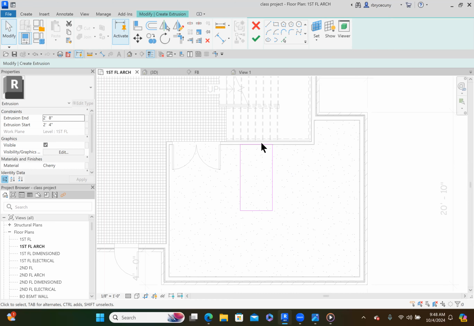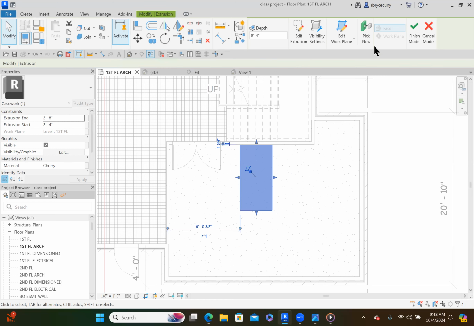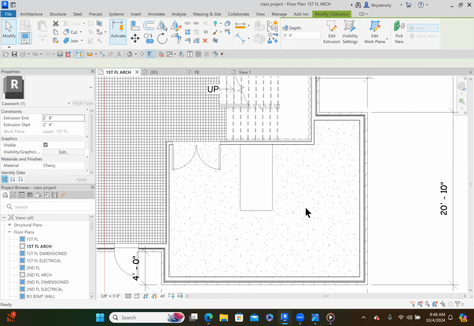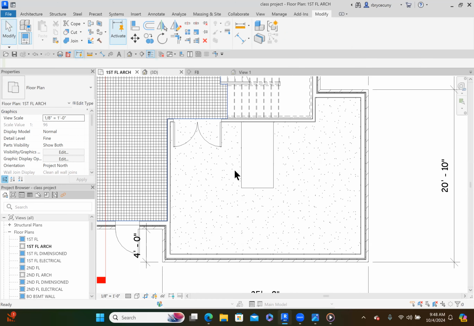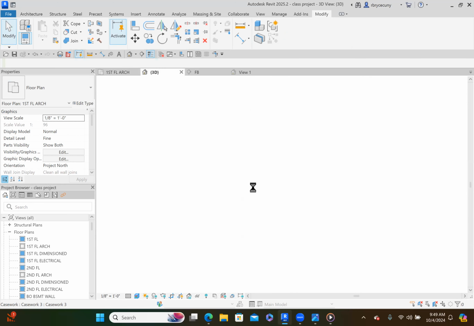Okay, so now there's my desk. Border, the perimeter of the desk to the right constraints. And I'll say okay. So now I've made my own desk. Let's take a look at that in 3D. It's just the top. I didn't make a component.